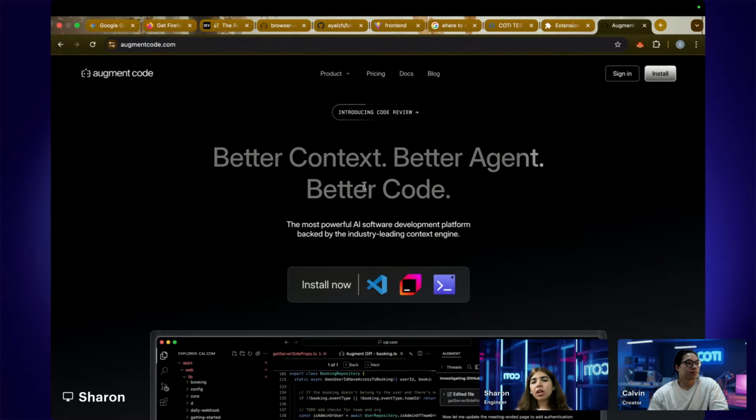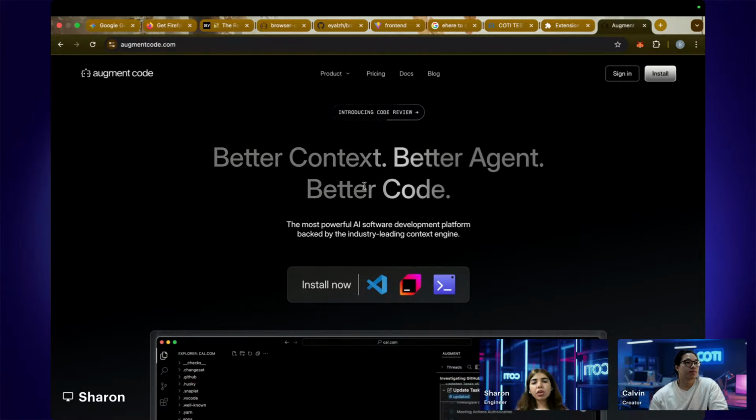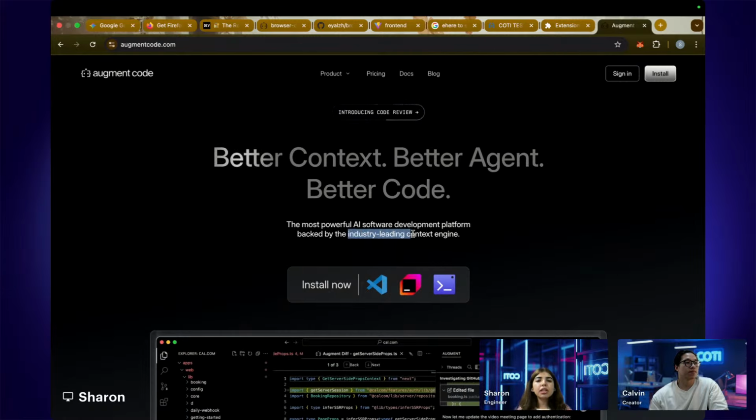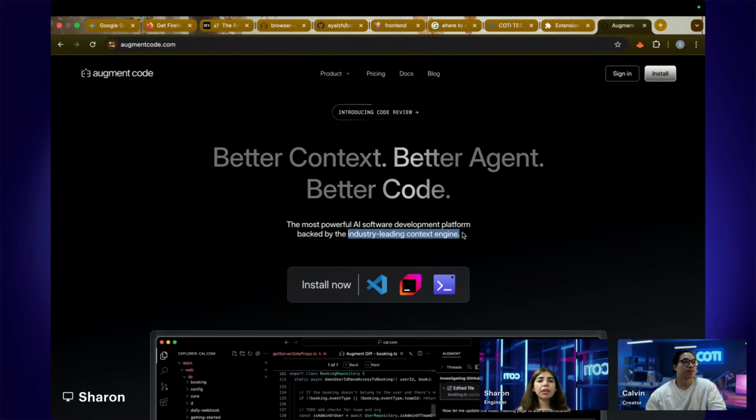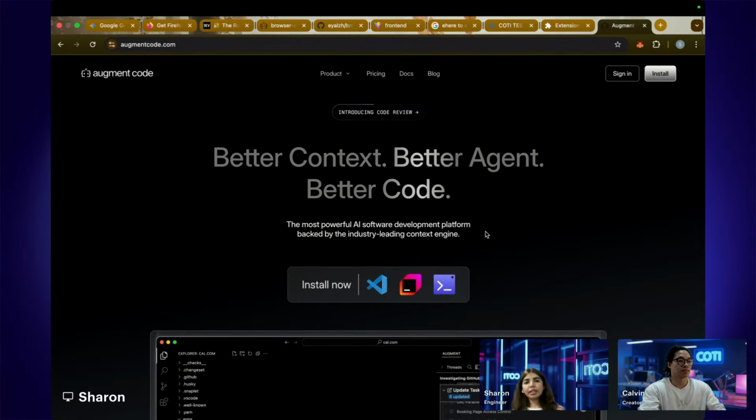So let me start by talking about what it is. Augment Code is a highly intelligent AI assistant. It's an agent. What's good about Augment Code is it's the industry leading context engine. I just want to point out first that compared to the other agent platforms out there, Augment Code has a totally different approach. It thinks that context is the next big thing.